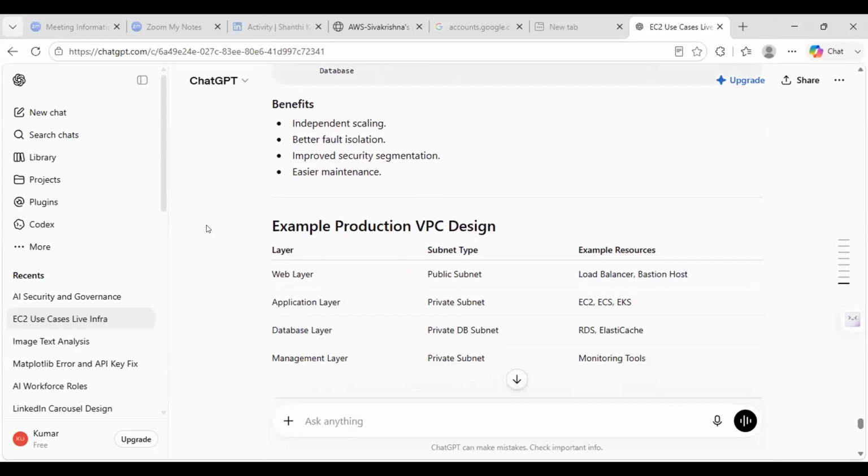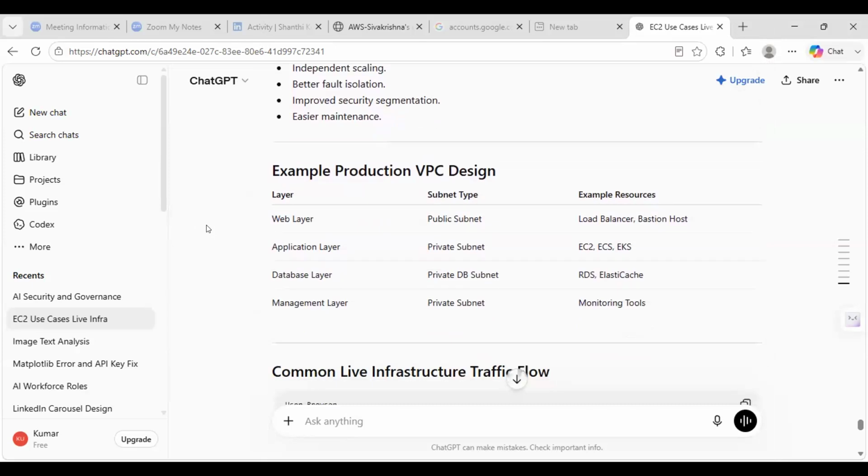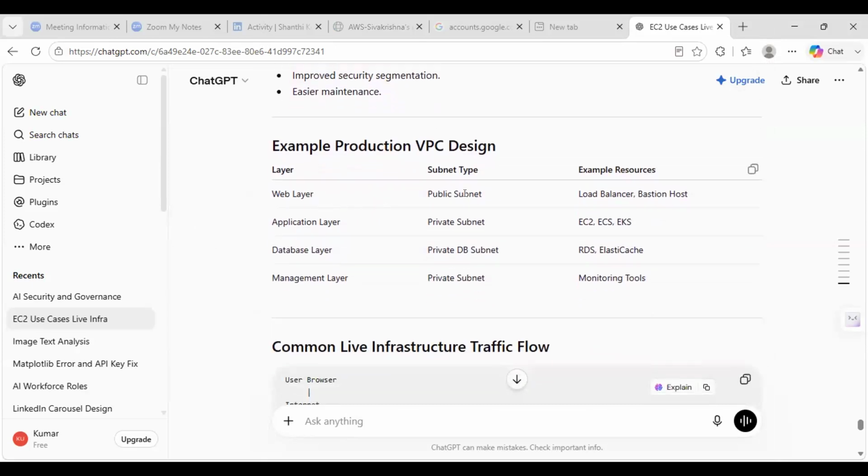Now, examples in production VPC design. The web layer is one. It has a public subnet because the front end faces the user, the web page. Then it is connected with the load balancer and Bastion host. The Bastion host has the load balancer filtration in the network. After that, it allows traffic into the VPC. Then the VPC routes the request to different subnets, depending on the web page routing.